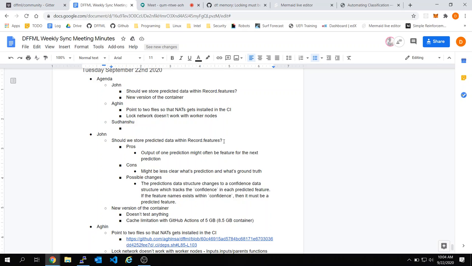Now the con is it might be less clear what's ground truth and what's predicted features. I think it's more intuitive to have them separate.